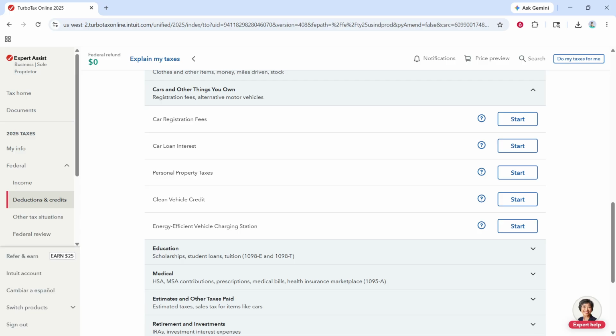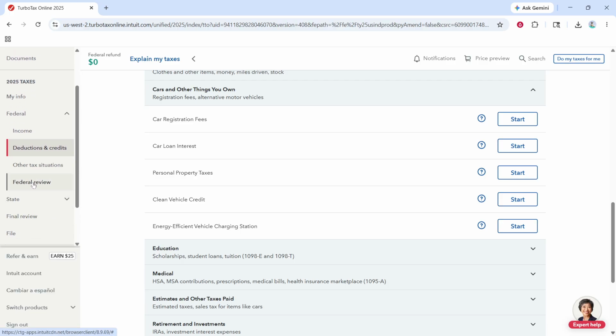Finally, review the vehicle deduction summary that TurboTax calculates for you, then proceed through the remaining filing steps. Double-check your entries, keep your records, and you're set.